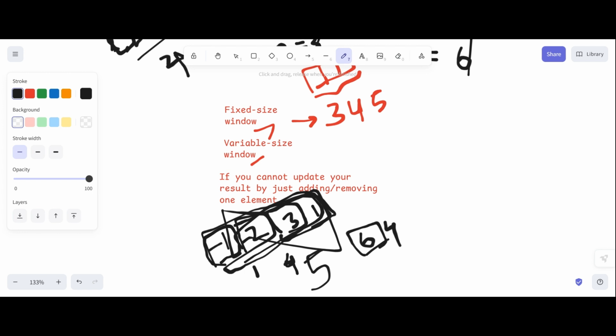And if you cannot update the result by just adding or removing one element, you cannot use the sliding window approach. Remember that.